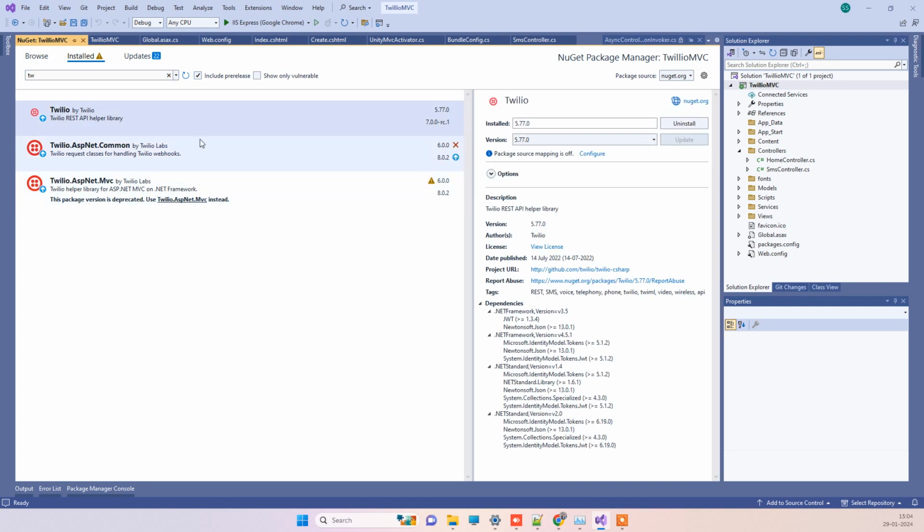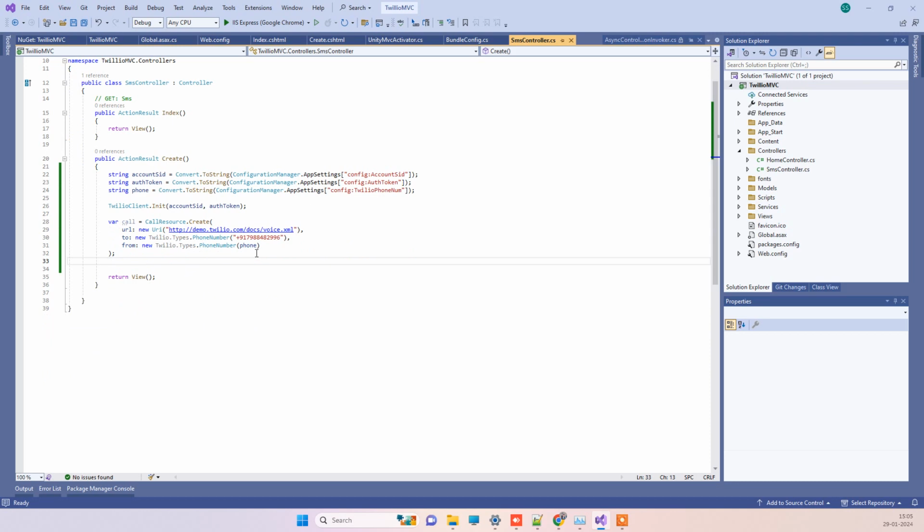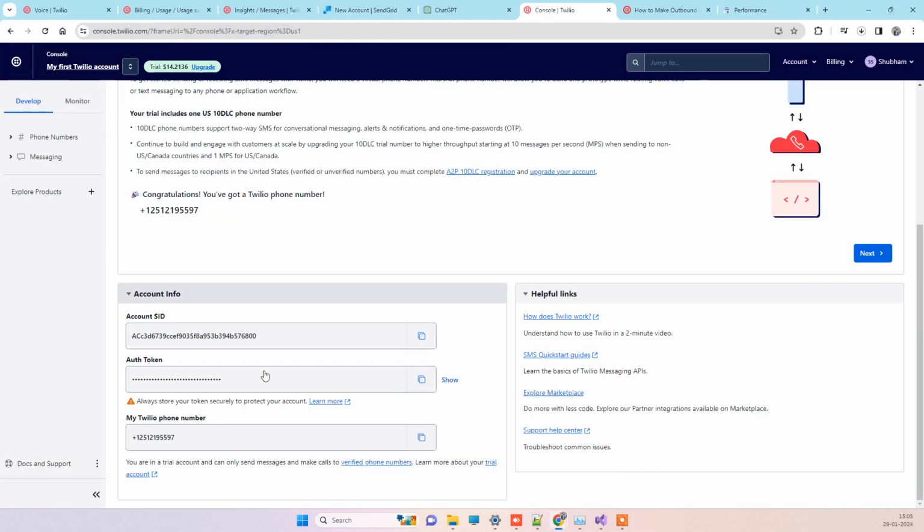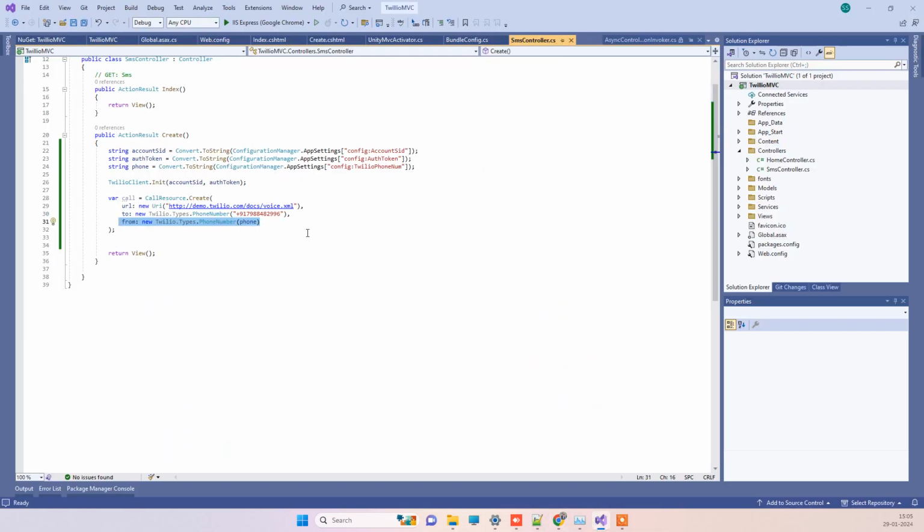So guys, you can see the package Twilio. You have to install this package in your application, and this will be able to make the calls from ASP.NET code. So this is the CallResource.Create method, and here we are using the from contact number. Now this is the contact number that you can see here. This is a trial contact number provided by Twilio, and this is the number which you have to add, like from, and to whom you make the call.